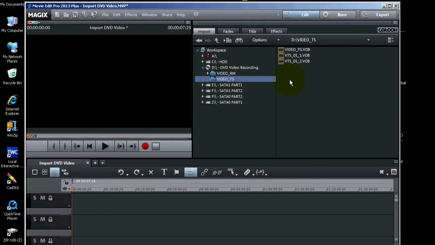Now in there you'll find VOB files. These are actually the movie. The Video TS is more like a table to just hold the contents and the menus and so forth, so you don't really need that one. What you need is the movie files, which are Video underscore 01 underscore 1 dot VOB, and then the one underneath it here, which is number 2.